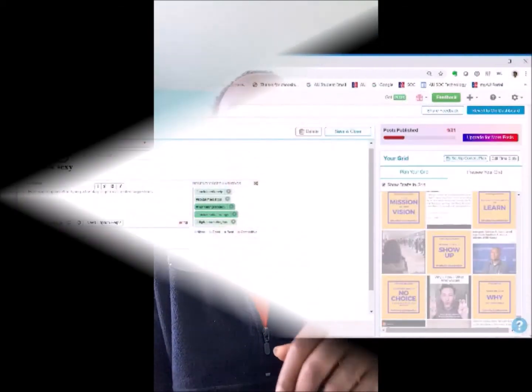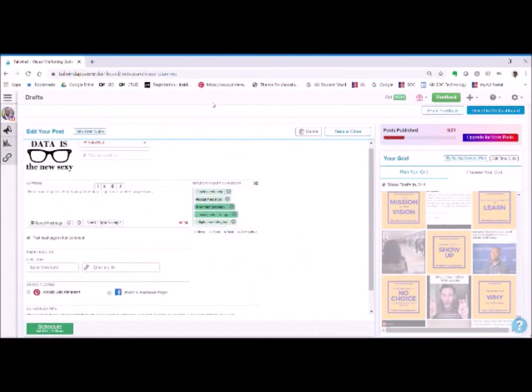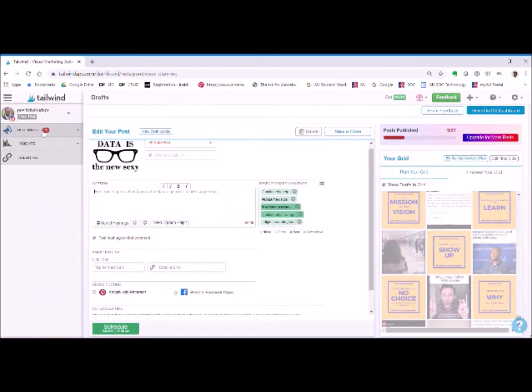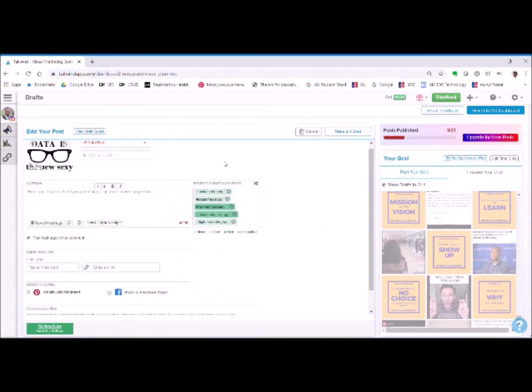I've been using Tailwind for a little over a year now, and it's one of my favorite tools. But these updates are total game changers. I'll show you a few of them now. One of my favorite things about these updates is that they all live right here in the publisher view. As you'll see, I set up a blank draft just to show you how all these things work, but this is basically what it will look like once you upload a photo or video.